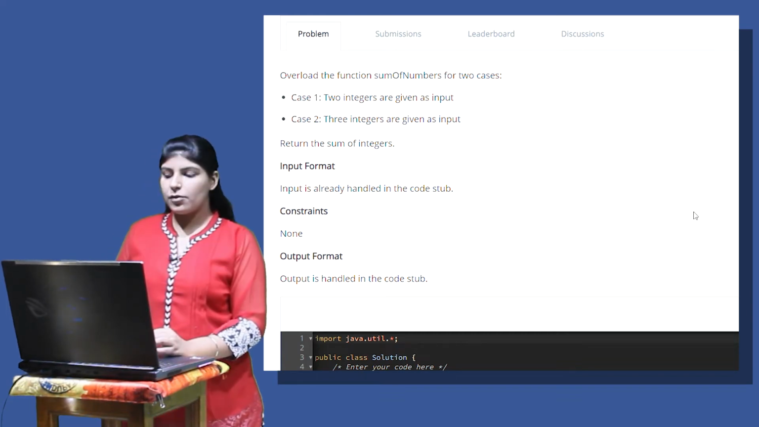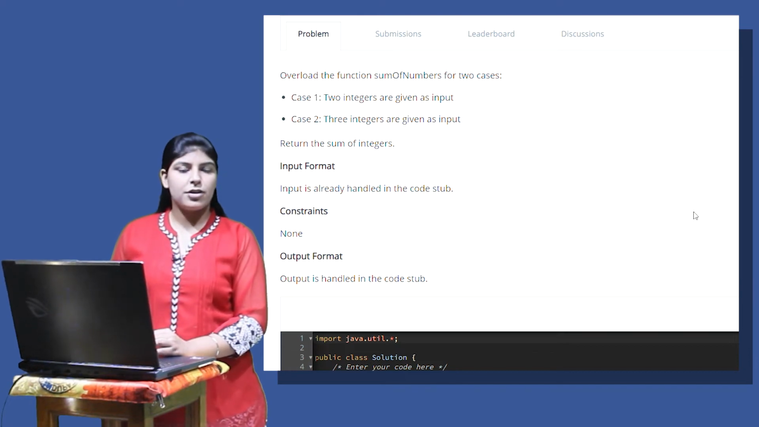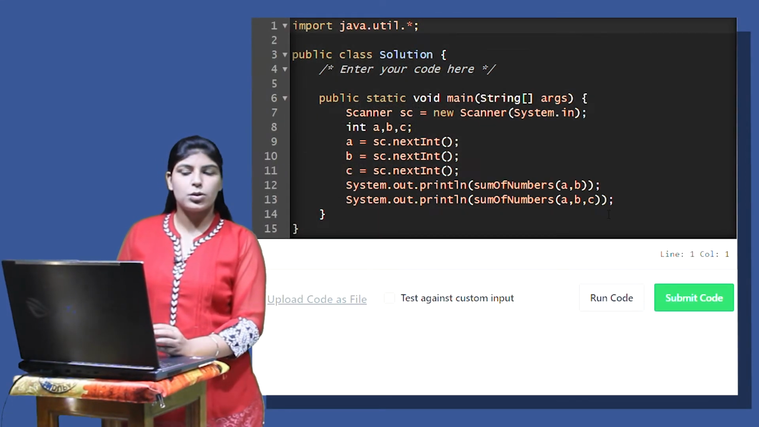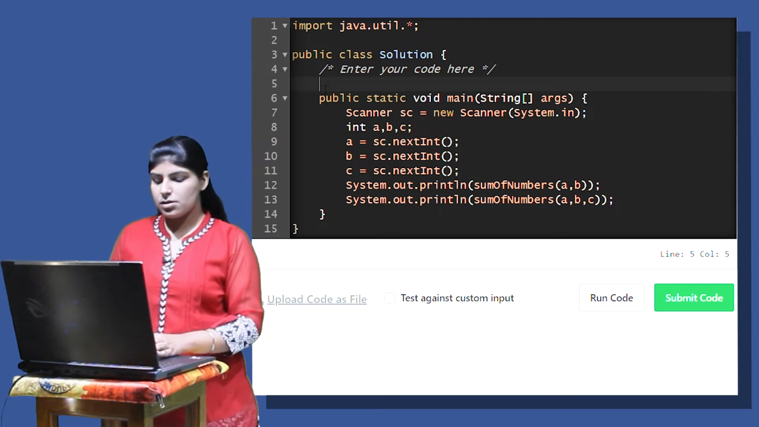So overload means we have to make the function sum of numbers twice. When there is more than one function with the same name, it is known as function overloading. So here we'll make the function sum of numbers more than once. So first case, we have to make it for 2 integers.